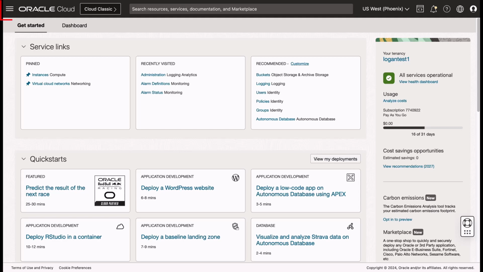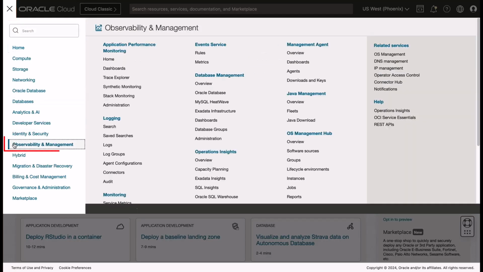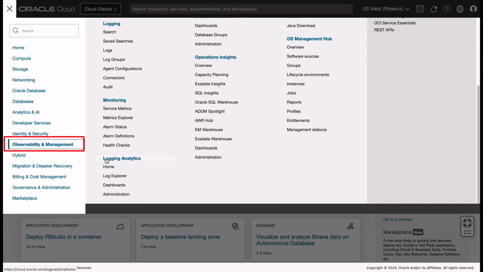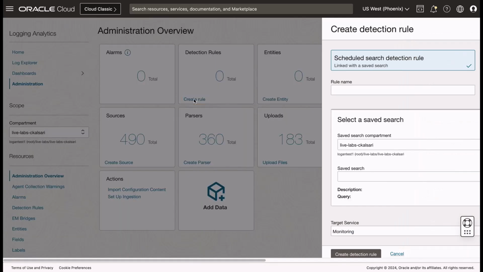Let's get started. In Oracle Cloud, go to the navigation menu, click Observability and Management, go to Logging Analytics, and then click Administration. Now, you can set up detection rules to detect events and post metrics to the OCI monitoring services. On the Detection Rules tile, click Create Rule.